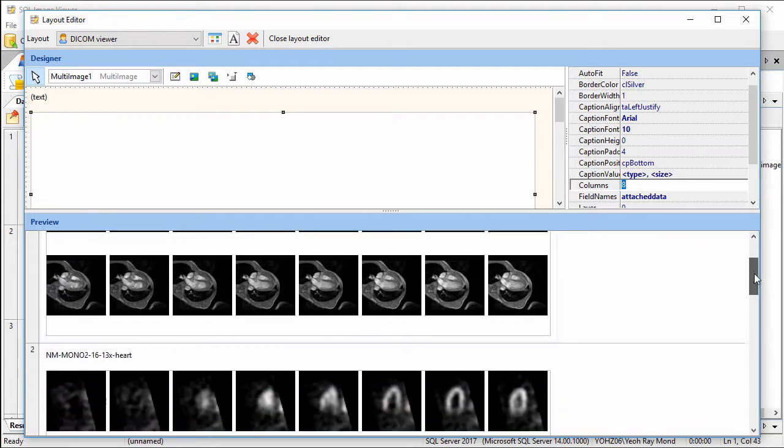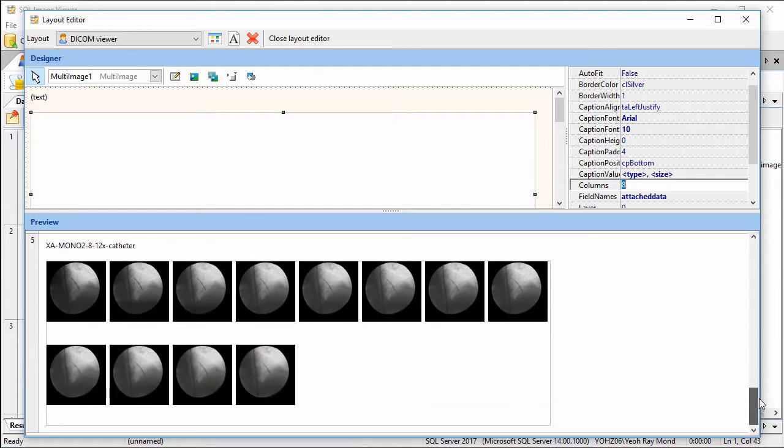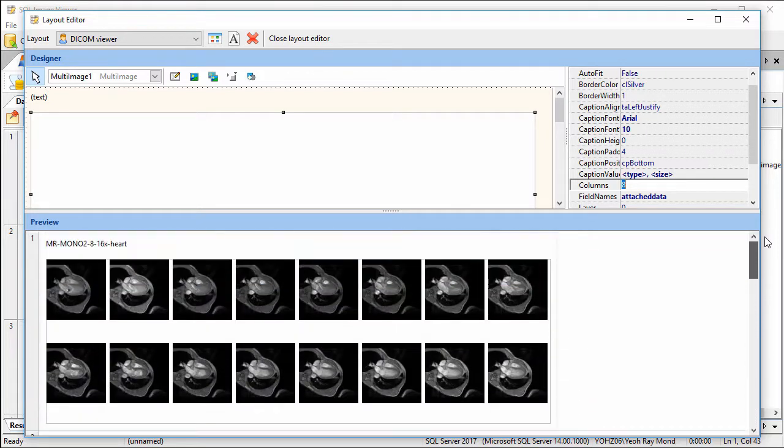However, the other images that have fewer frames have a lot of blank space. This is because the number of frames is currently fixed at 16, which is 8 columns across 2 rows.